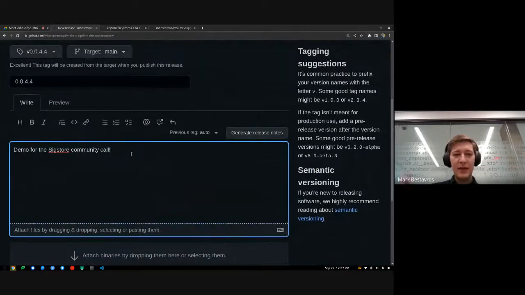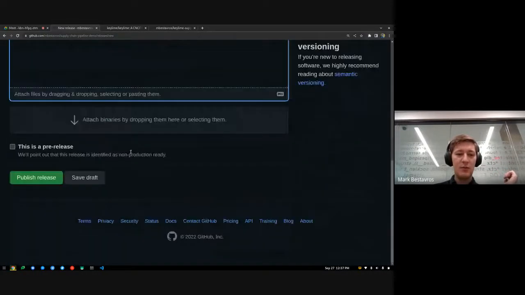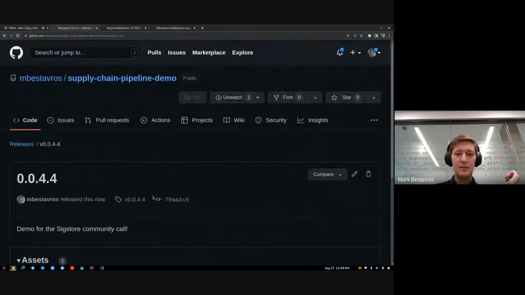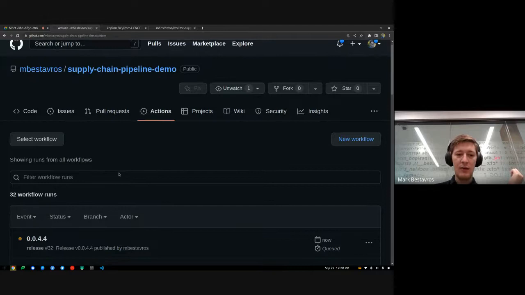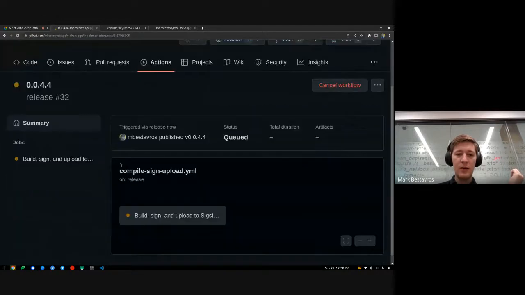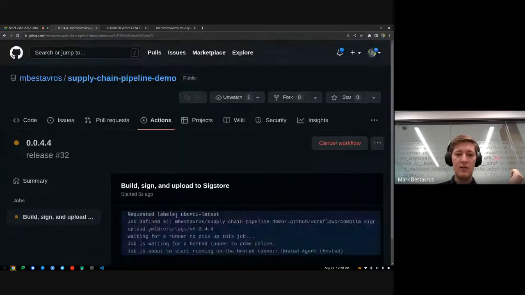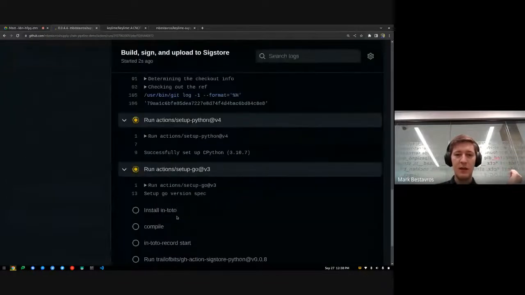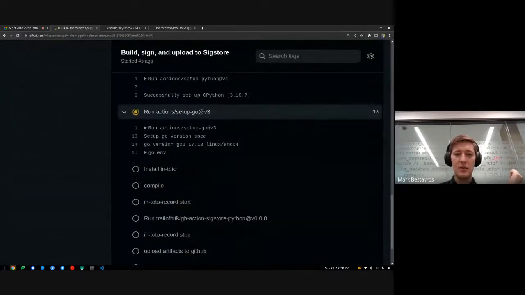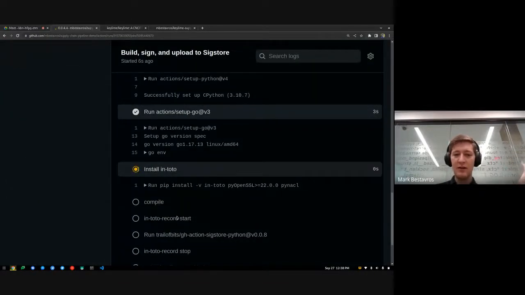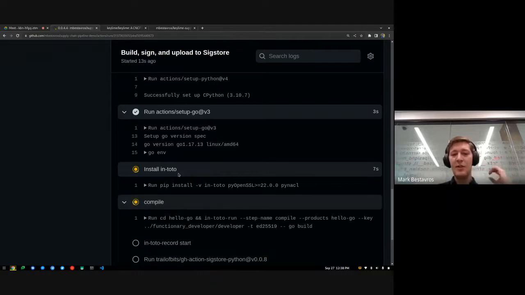Cool. But yeah, so I'm just going to cut a new release, and I'm going to publish this release. And we'll see in actions, we have a new workflow running, and this is going to spin up an action that will install Go, install Python, install in-toto, and run exactly the steps that I was mentioning. It'll compile, it'll attest that compilation, and we'll upload the binary to Sigstore.